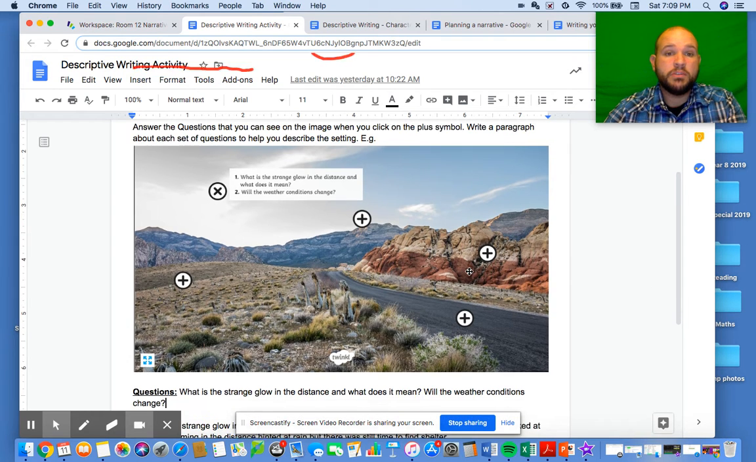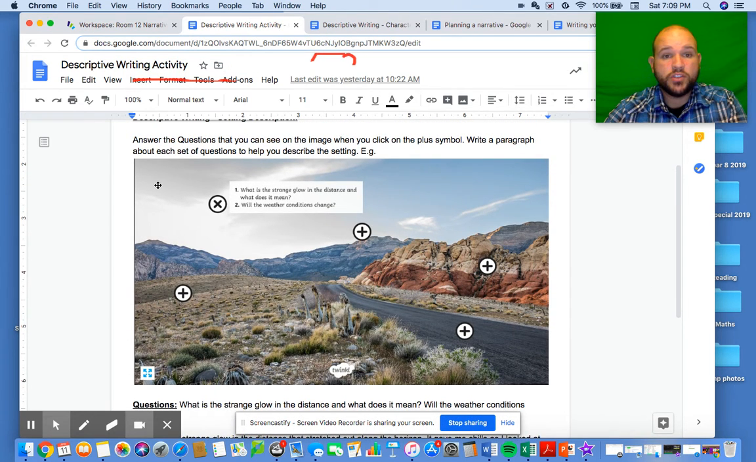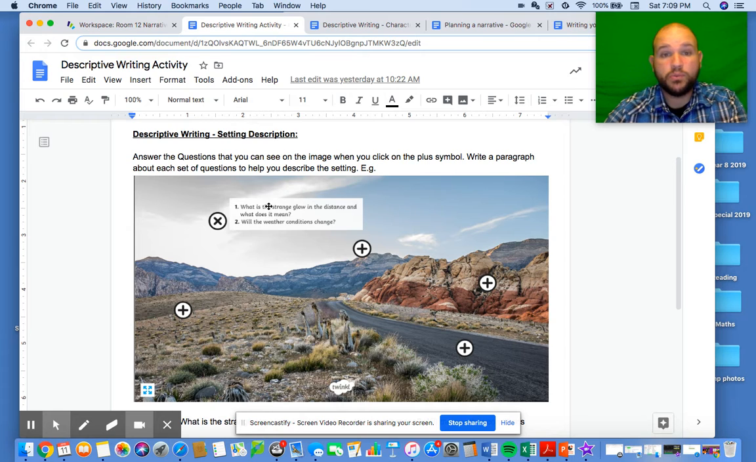So this image here says to answer the questions that you see on the image when you click the plus symbol. You need to write a paragraph about each set of questions to help you describe the setting. When I say a paragraph for each of the questions, I really mean a paragraph for the entire picture. I'm not expecting you to do more than one paragraph, but if you feel like you could add more descriptive language to make it really interesting, please do add some more writing. I'm looking forward to reading it.